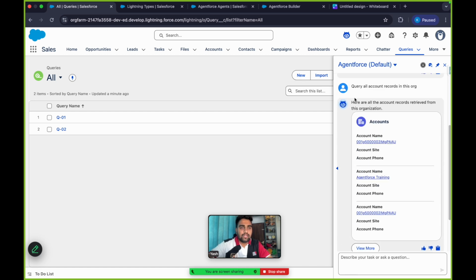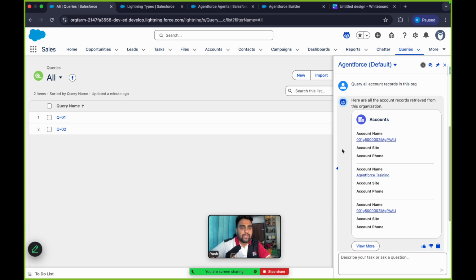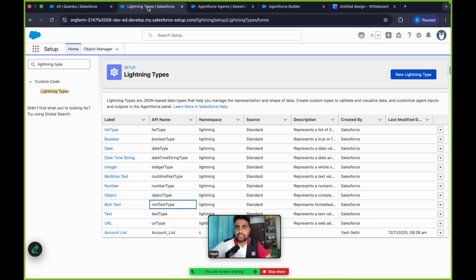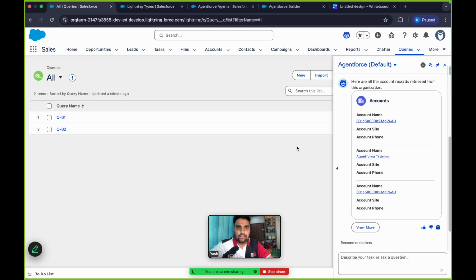This time, for the second prompt, where I gave the prompt of query all account records in this org, it will be using a list type of lightning type, right? If I show you the lightning types, there is a list type lightning type, right? This particular answer is using the list type of lightning type to show you the account records, right? So this is how your lightning type looks.